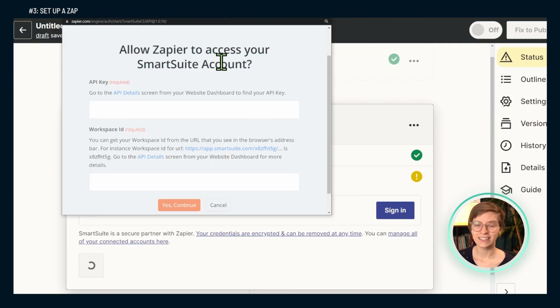Now, this all sounds really scary, but again, it's really not. And if you get stuck on either of these, SmartSuite's help articles are super easy to follow and walk you through each step. But I'm going to try my best to do it for you so you don't get stuck.